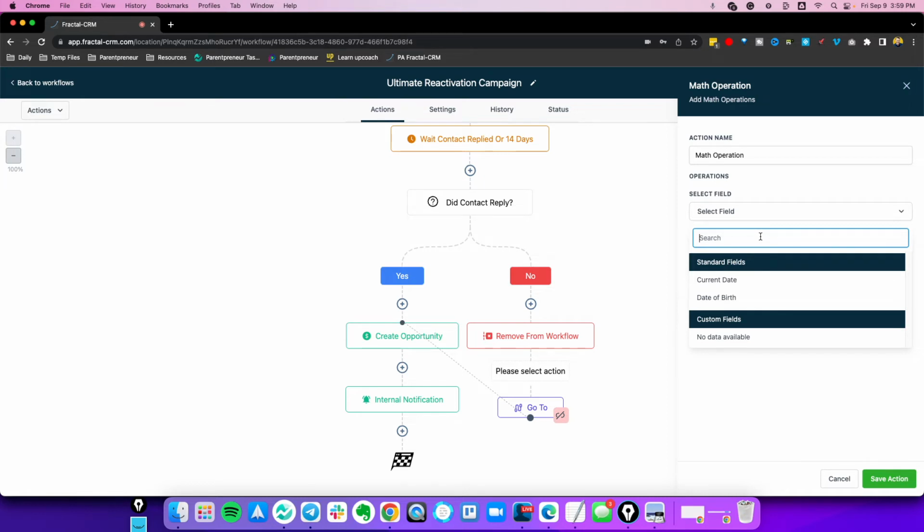And you can have it set up so if they reply to an email, they get 1 point. If they schedule a call, they get 10 points or 100 points. If they become a client, you can have different scores, and you can now use math operations to just add it in. So that's one thing you can do.